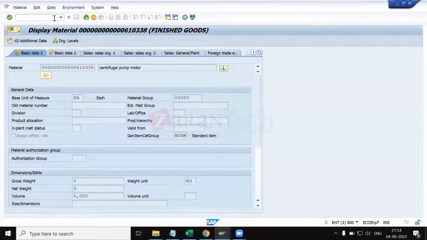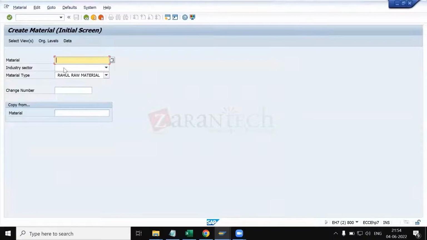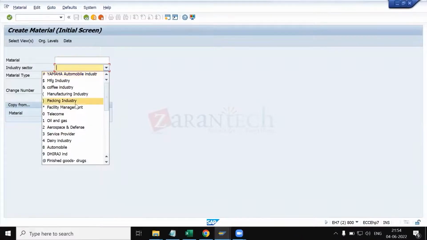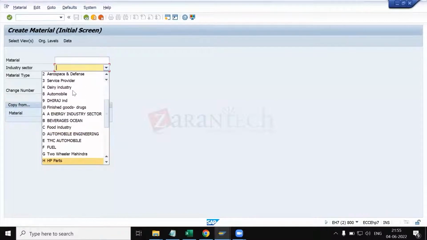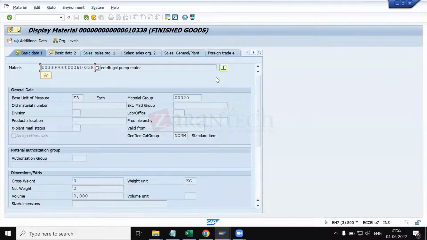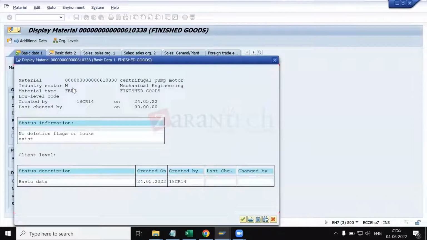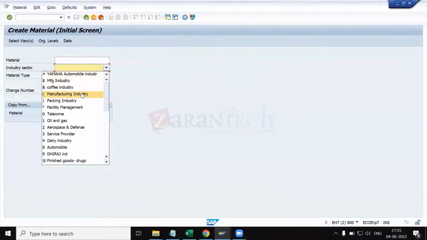/O MM01 is the transaction for creating the material master. You can see three fields here: material, industry sector, and material type. If you scroll down the industry sector, you can see, based upon the classification of the industry type, whether it's manufacturing, packing, oil and gas, aerospace, and so on, you can create your own material. For the demo material I have used here, the industry sector is mechanical engineering, so you can select it from here.